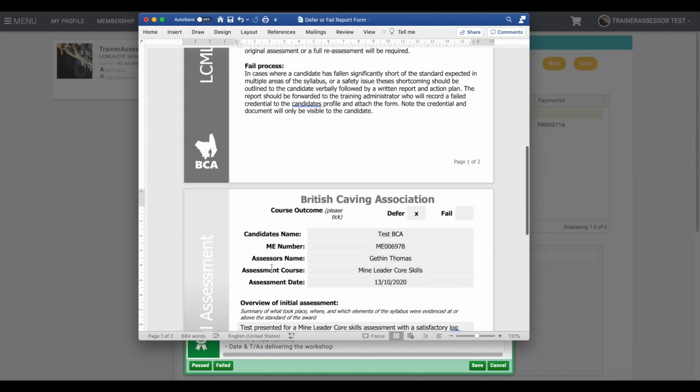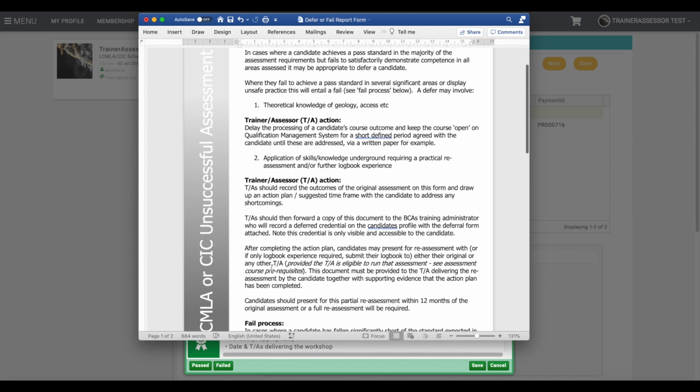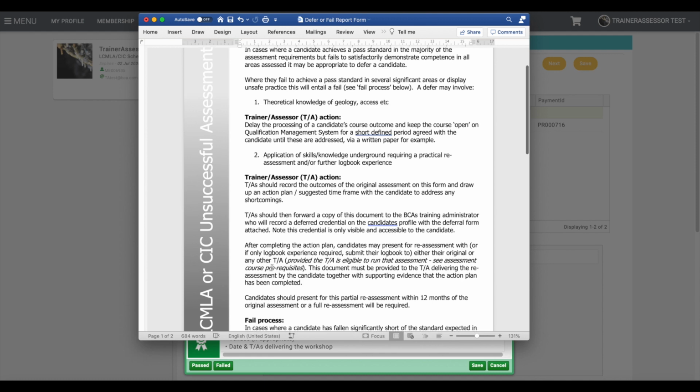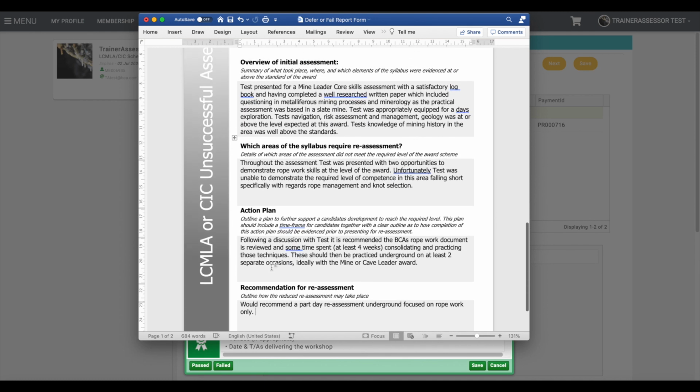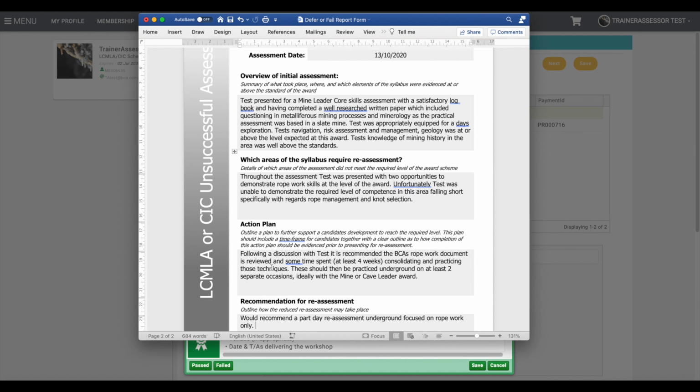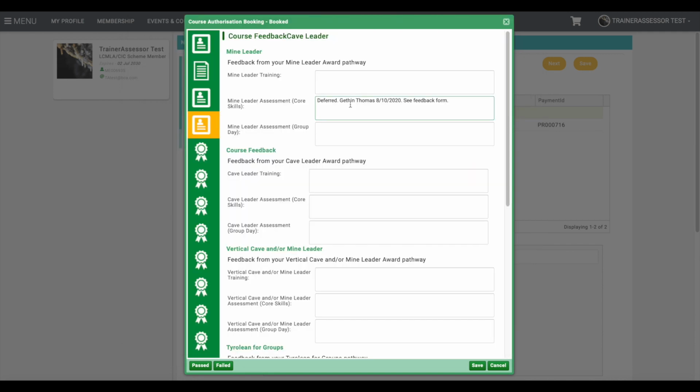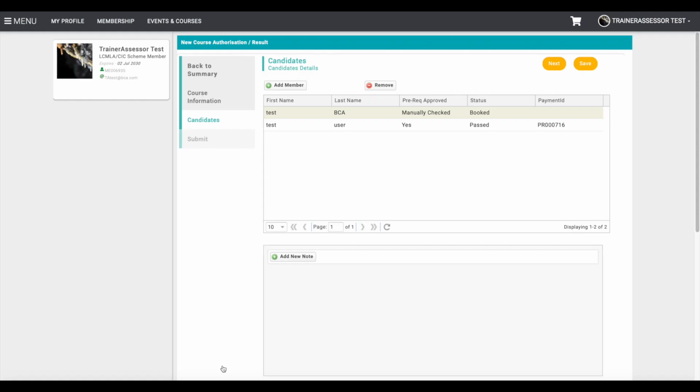Once that form's been completed, what we ask is that you send that to Mary, the training administrator, and then she'll add that to the candidate's profile, either as a deferred, or if it was a fail, then as a failed outcome. And that'll get added as a credential on the candidate's profile, which will enable them to access this document that'll be saved as a PDF. So once you've sent that form off, then the next stage is going to be to fail the candidate to make sure that that credential is not added to them.